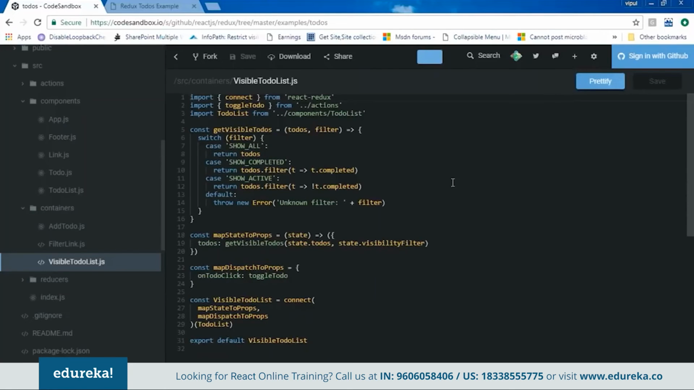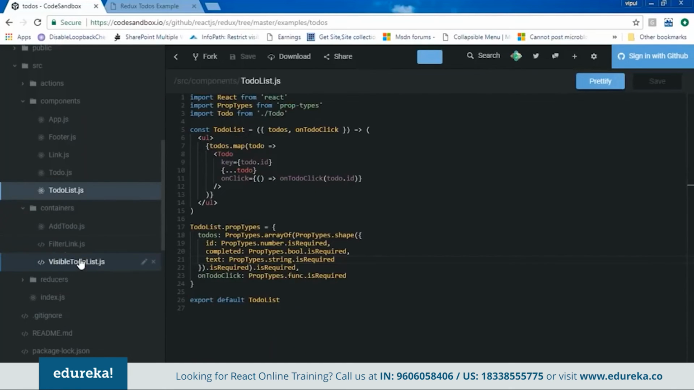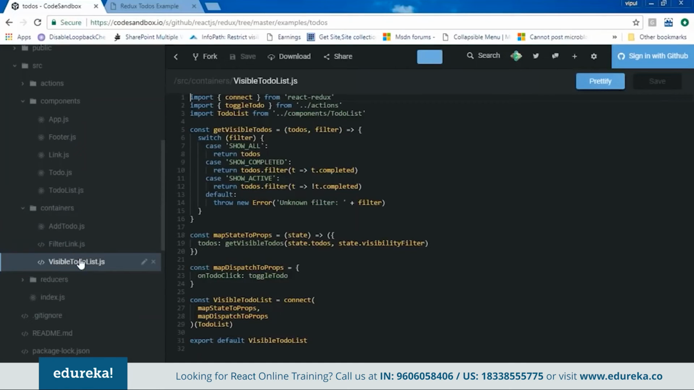Now, when I talk about visible to-do list.js, which I have created, what is happening over here? This file is required by to-do list.js. Why is it required? I'll tell you that this is required by the to-do list component because it subscribes to the Redux store, wherein I have mapped state to props, which is a special function which is available in this import connect from the React Redux library. Here I am calling a function which is get visible to dos, and in this I have a switch case with three actions: show all, show completed, and show active.